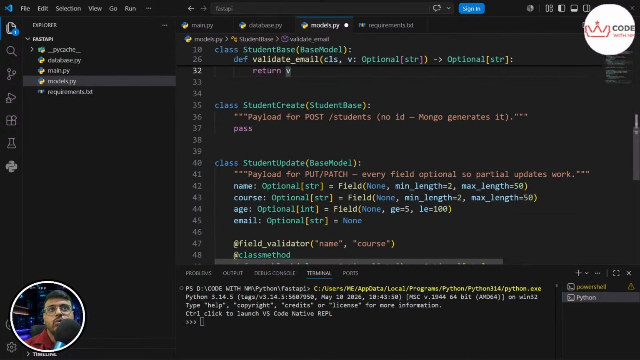Now let's go to the next, where I have created a class StudentCreate, StudentBase. I'm just saying payload for post student, no id, Mongo generates it. If you are not generating the id, MongoDB will generate it for you, in the real world or in your test or local example. So that's why I don't have any type of check at the time of creating the student. How do I know this is creating a student? I'm using a post call. Post call is used to create anything.